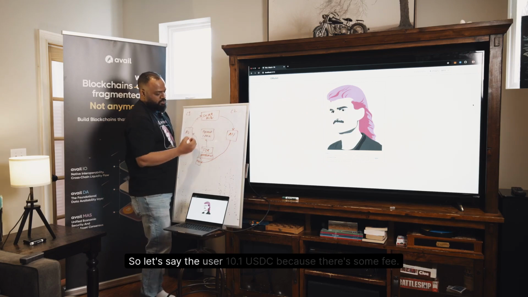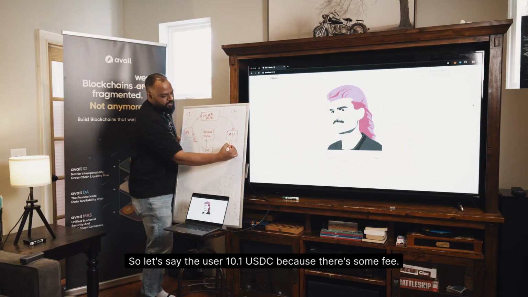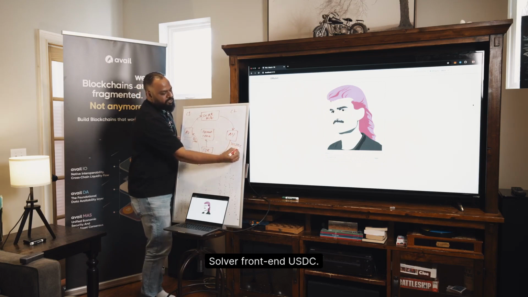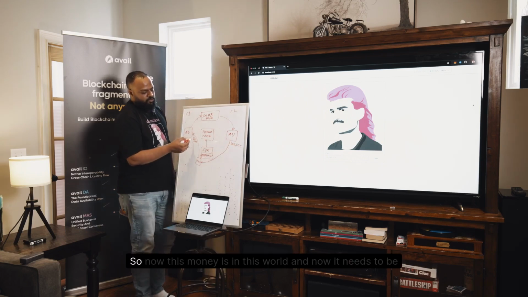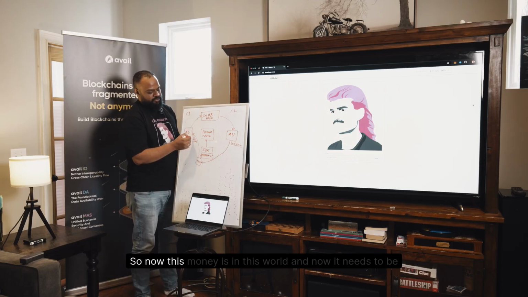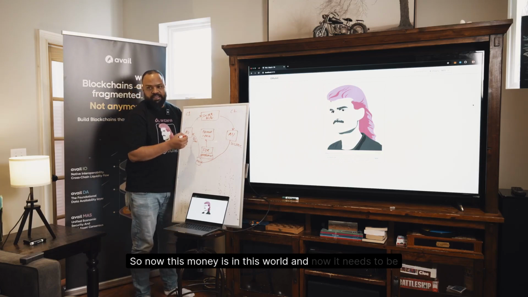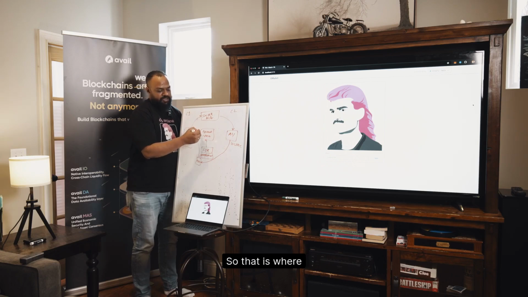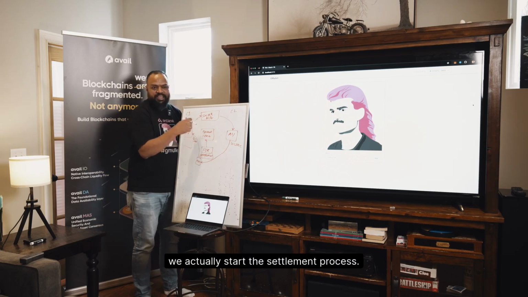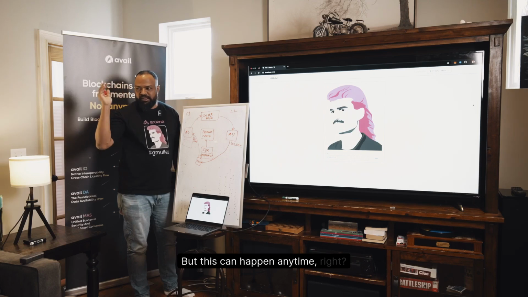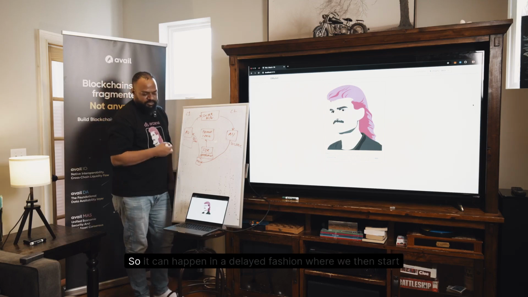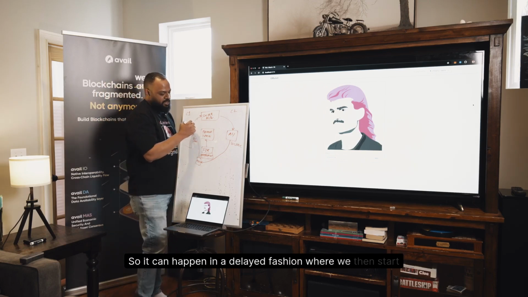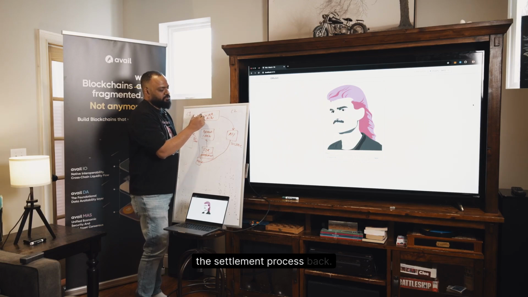So let's say the user pays 10.1 USDC because there's some fee. The solver fronts the USDC. So now this money is in this world, and it needs to be settled back to the solver. That is where we start the settlement process. But this can happen anytime. It can happen in a delayed fashion where we then start the settlement process back.